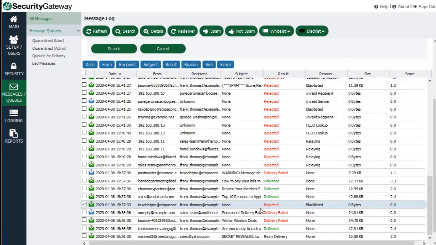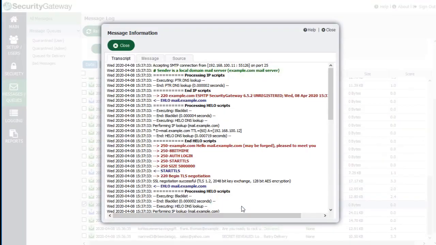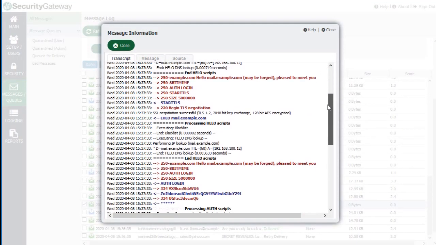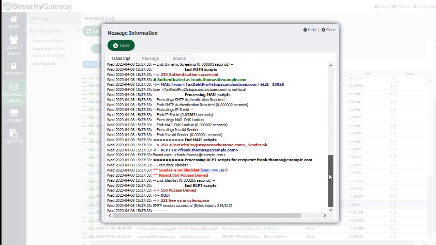Here's a message that was rejected because the sending IP was found to be on a blacklist. And you can double-click on the message to view more details. In fact, I'm just going to scroll directly to the bright red part that stands out, because that just shows you how easy it is to find what happened. In this case, Security Gateway executed the blacklist check, found that the sender is on a blacklist, and then Security Gateway sent the rejection message saying access denied.